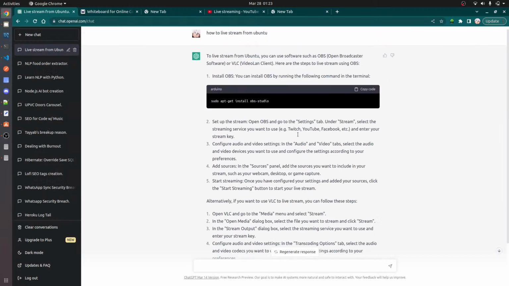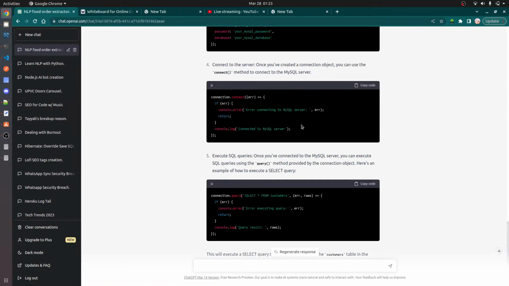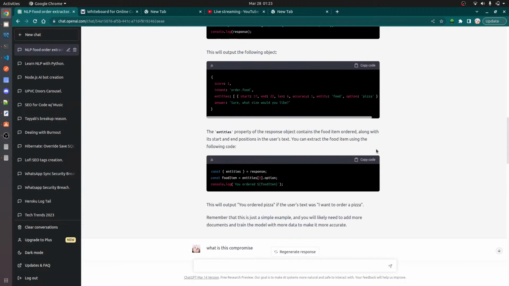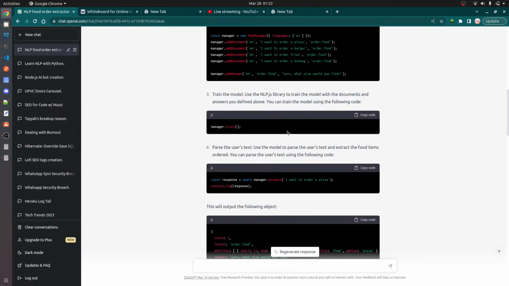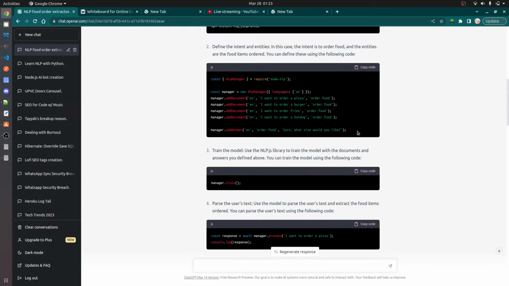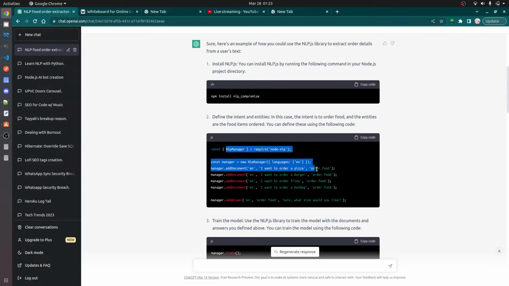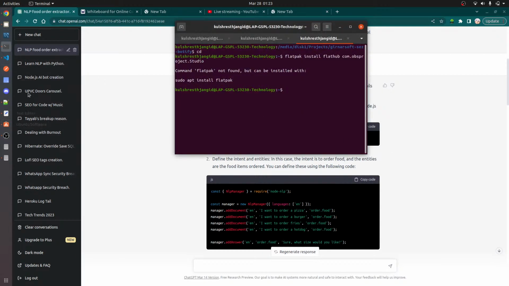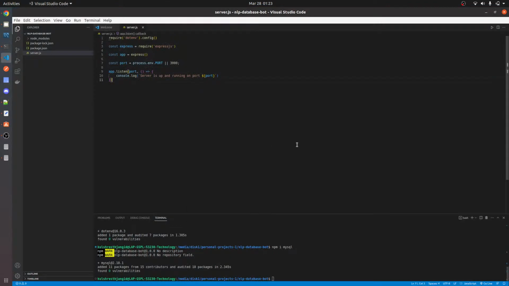So I've done my research here using ChatGPT, and I've got some pretty good answers, and we will be trying to do these things here. First of all, ChatGPT suggested I use the NLP compromise package. So let's just install this. First of all, let's go to our VS Code editor.